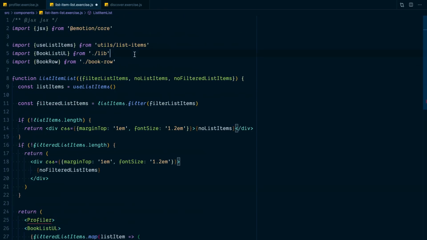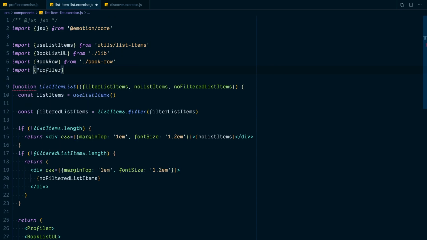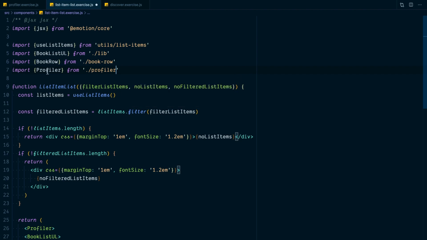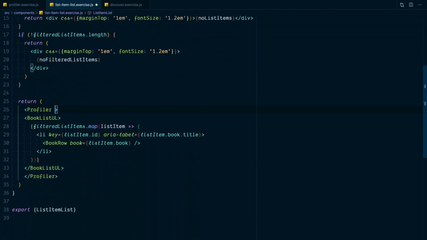And of course we will need to import the profiler. So we'll import profiler from profiler. We're in the components directory here, so it's right next door. And then we'll say ID. We'll identify this as the list item list. And we probably could use some metadata on this, so we'll say metadata.